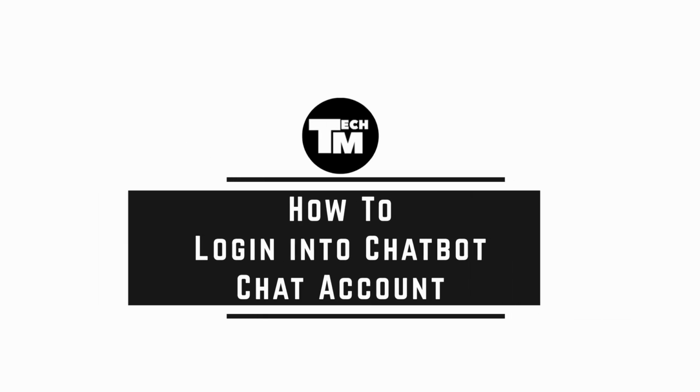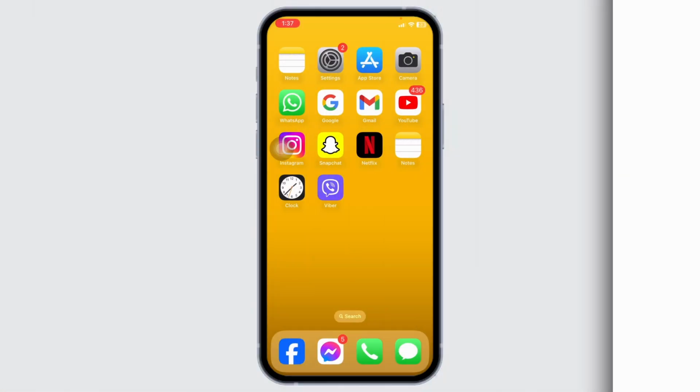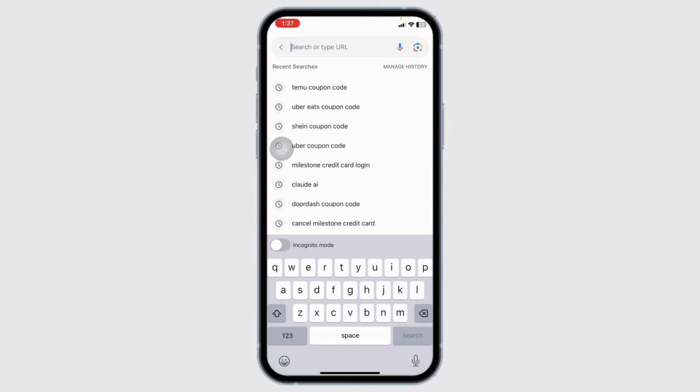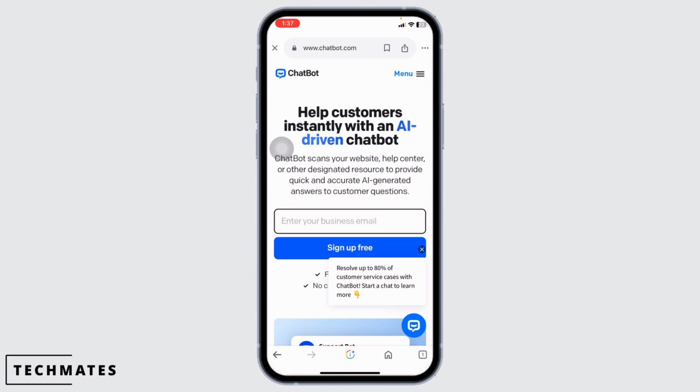How to log in into Chatbot Chat account. Let's get started. Launch your preferred browser. Here you're going to find the search box. Type in chatbot.com and then search for it. With that, you'll be directed to the official website of it.